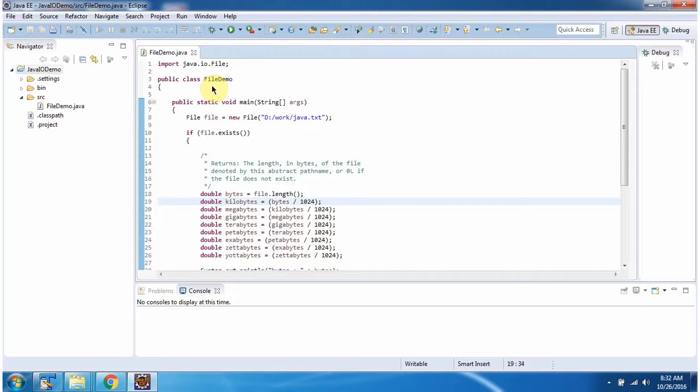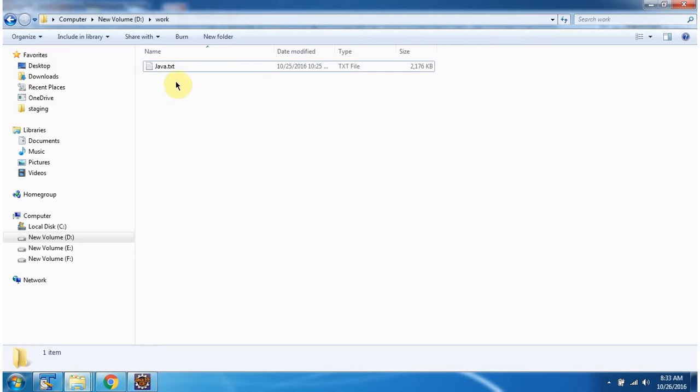Here I have defined the class FileDemo. It has a main method. Inside the main method, I have created a file object. In the File constructor, I am passing the java.txt file. Here you can see the size of the file is around 2 MB.